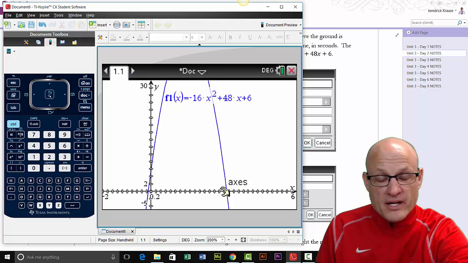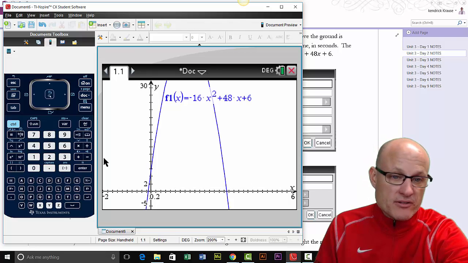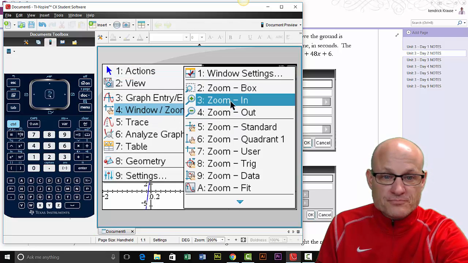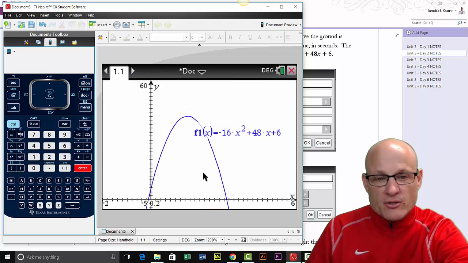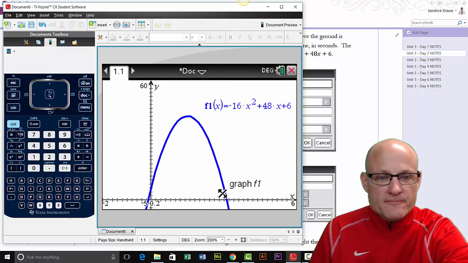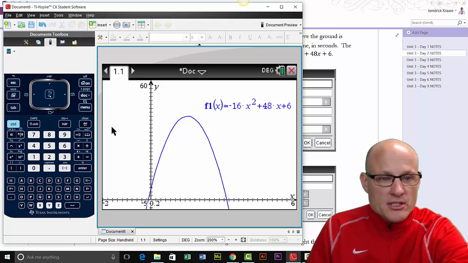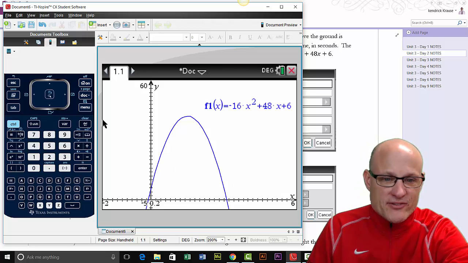It should be about. Looks like this ball's going higher than 30. So maybe I'm a little wrong on that one. I'll estimate a little bit up. Let's go 60. There we go. Now we can get a good view of it. There it is. So there's my table. I want to get a good graph of this thing. Let's see how long it takes.